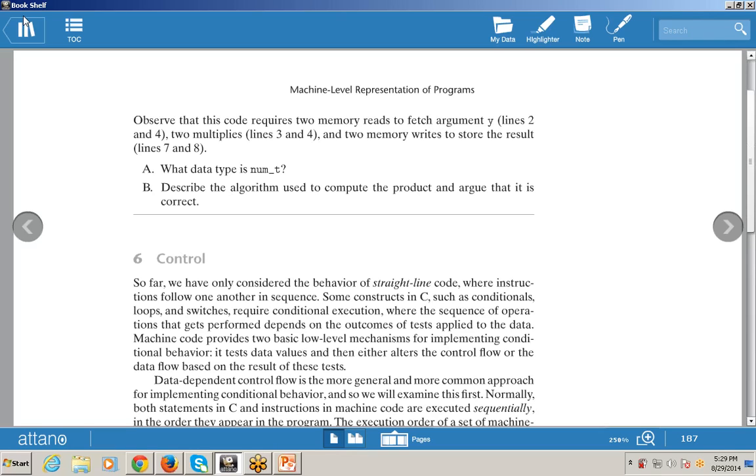That is your control. So this paragraph says, so far we have only considered the behavior of straight-line code. Straight-line code means there is no controlling part; the user cannot control the flow of the CPU. There is only straight-line coding where instructions follow one another in sequence, meaning one instruction is followed by the next instruction, then the next, and then the next. That is your straight-line coding.